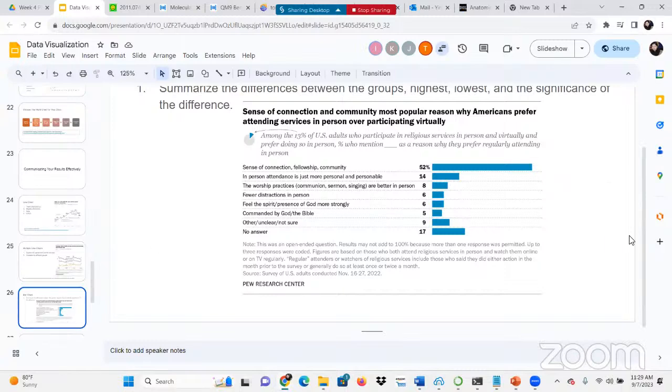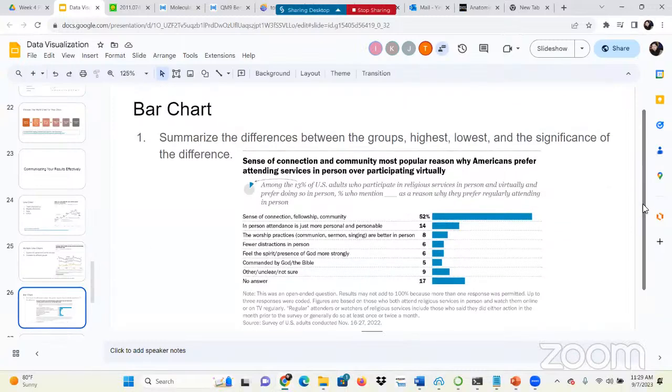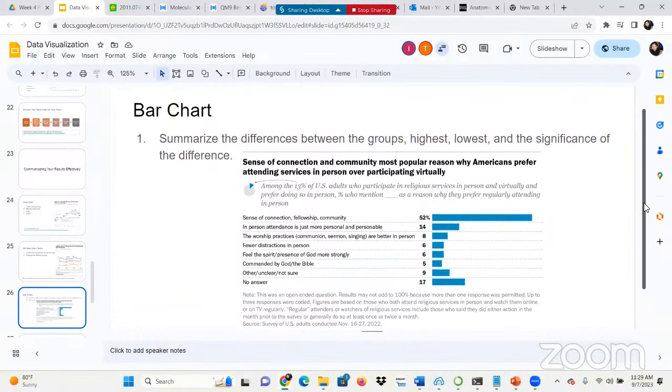And the next one is bar chart. Okay. Bar chart, usually you summarize the difference across the group, the highest and lowest point, and the significance of the differences. And usually you should organize your bar chart in a certain way. Maybe just by the names, or it may be organized from Monday to Friday. If you have a horizontal bar chart, it's often organized in descending order from the longest to the shortest.